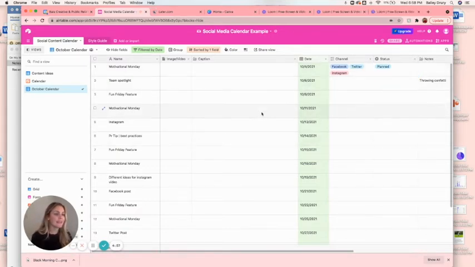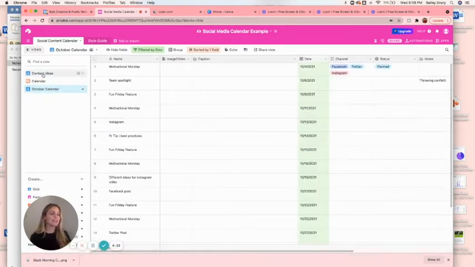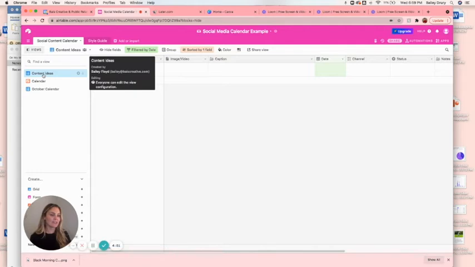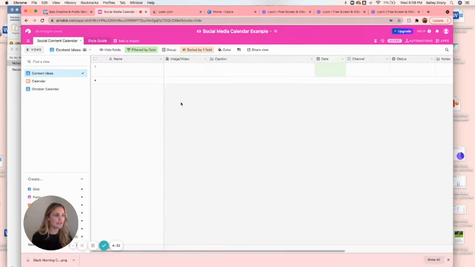The way that I get it to move from content ideas to October calendars is using Airtable's filter by date. And so when you're on your content ideas, you don't necessarily know what day it's going to go live yet. If you just come up here and go filter by date, you're going to add a condition. You're going to drop in the date. You're going to go down to when the date is empty and then just hit OK. So this is going to show you anything that has not yet been scheduled.